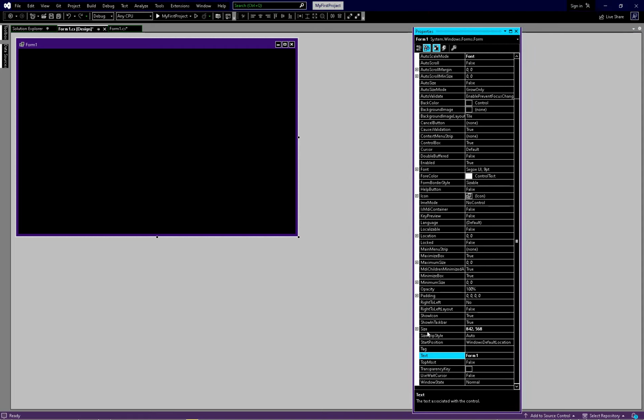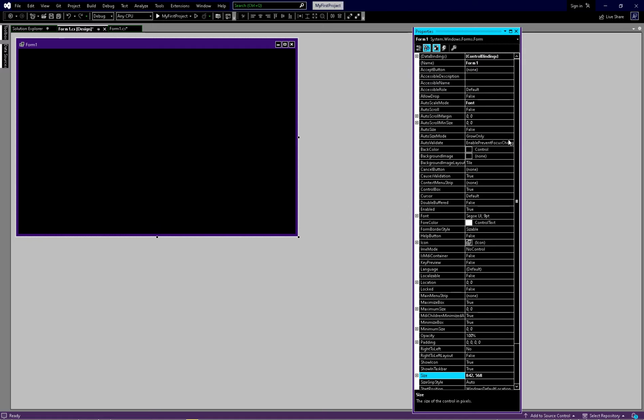So we'll be working with text, size, and name, I think, in this one. Obviously, there's a lot of properties. Over the course of the series, we'll be coding these, so you can also code these. We'll be doing that later on, and working with the drag and drop part of Visual Studio too. So we'll be using most of these probably by the end of the series.